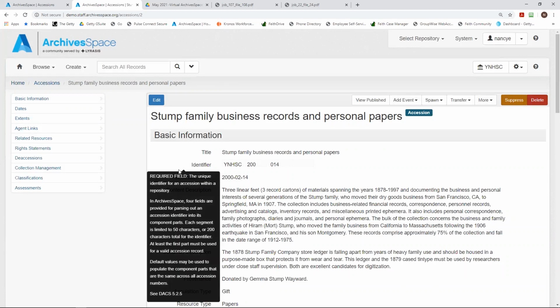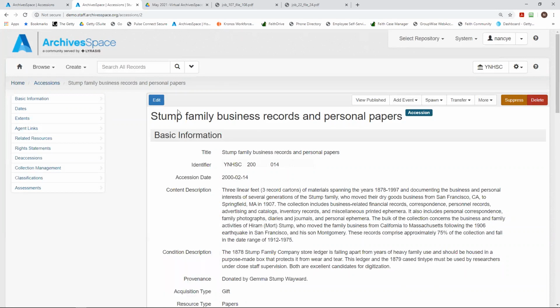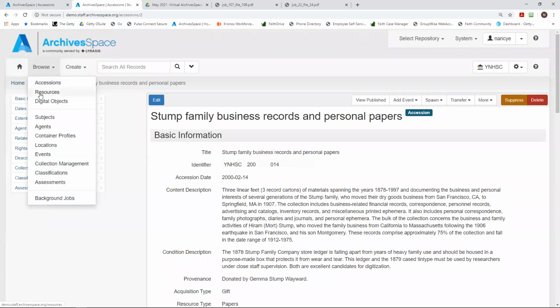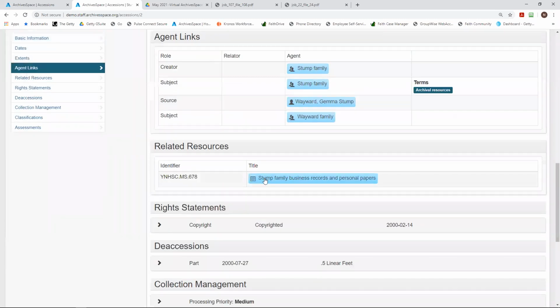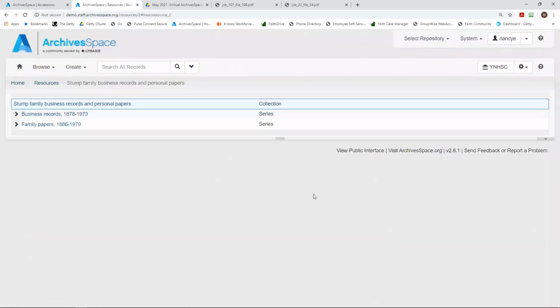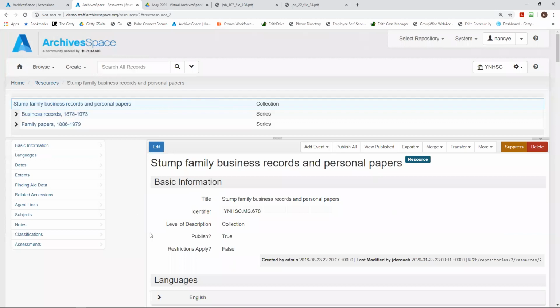I'm going to jump over quickly to the resource record that would have been spawned from this, and that could have been fleshed out given the information in that first description sample. So again, I'm going to browse. I could browse from resources, but I could also actually come down and click on where it's blue in related resources. If I left click on it, I get a view, and I can then open it up from that location. So this actually opens up the resource that is linked to that accession and that was spawned from it in accordance with the homework instructions.